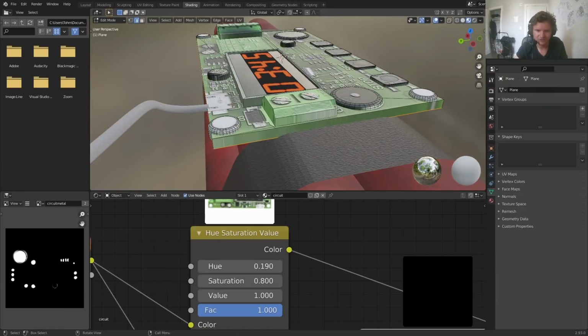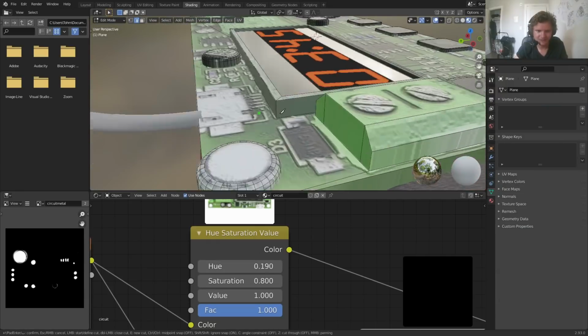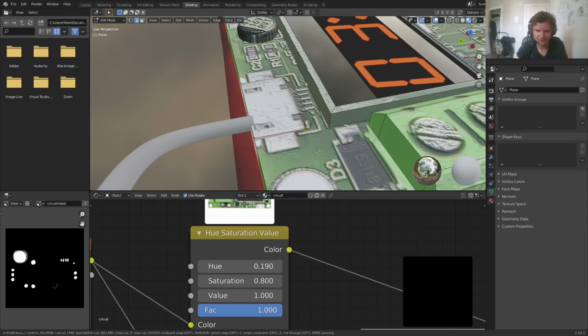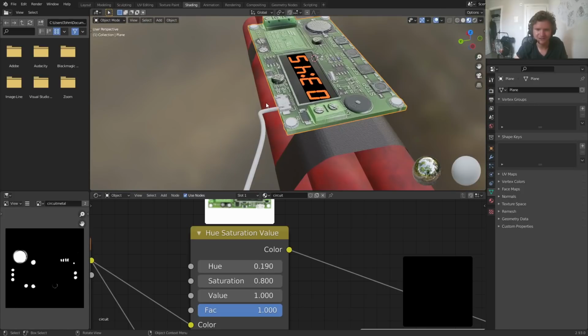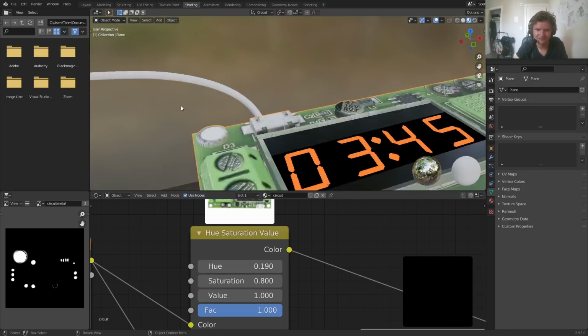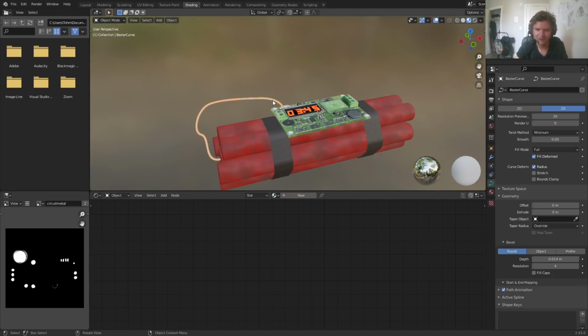And you know what I could do, since I know this is an important area, is say, oh, this is like the input-output port. So I'm just going to extrude it and bevel it. It doesn't make much sense, but I think it will make it visually better. Okay, we have the curve.